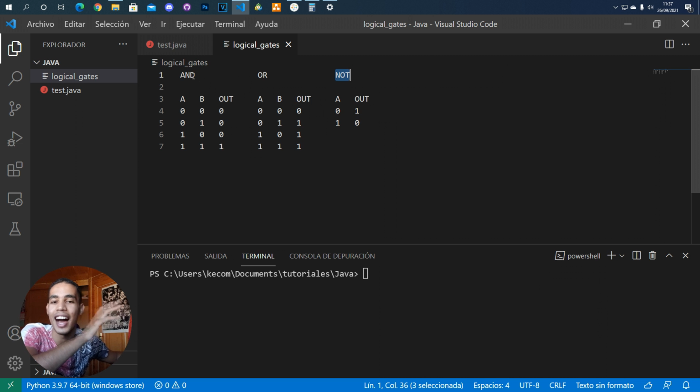So how does the AND gate work? For example, in this schema we have 2 inputs and 1 output, but we could have 10 inputs and 1 output, or 20 inputs and 1 output. The thing about this gate is that in order to have a 1 in the output, we need all the inputs to be 1.